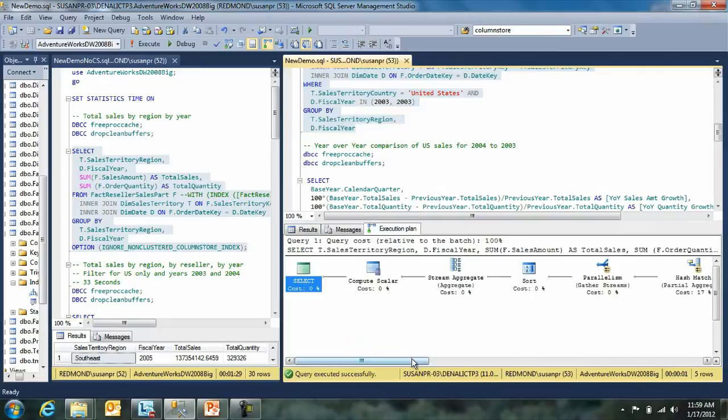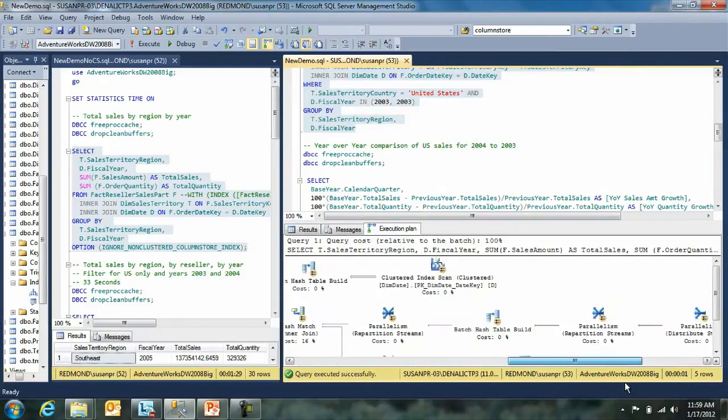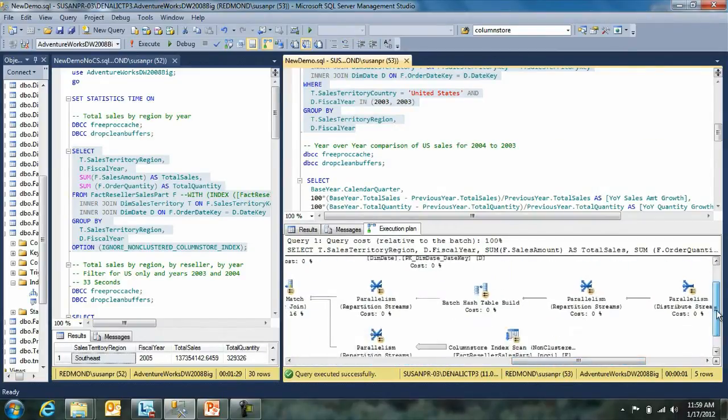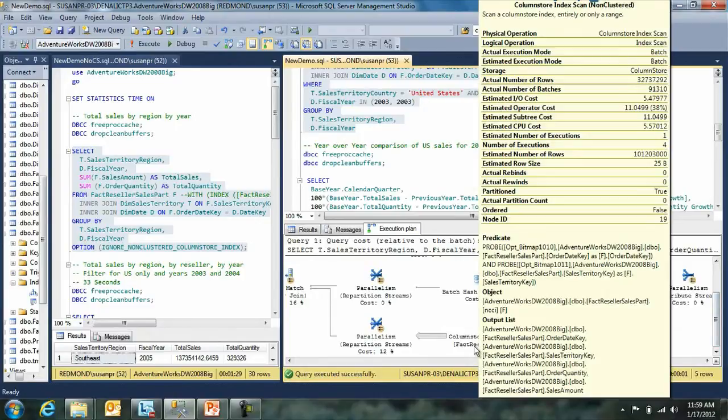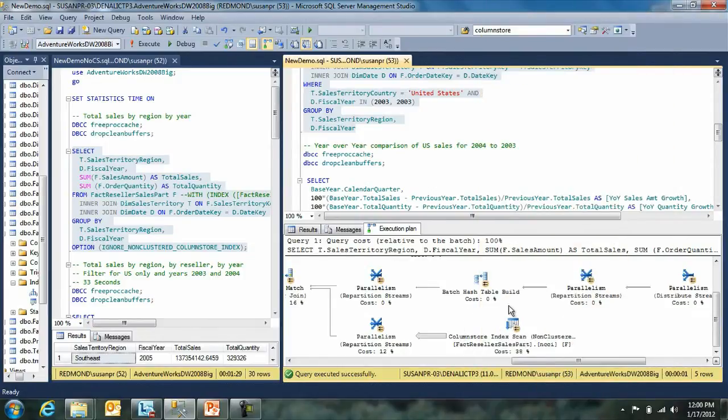Now what you'll see, if you go into this execution plan, is that, first of all, we are using the ColumnStore index, doing a ColumnStore index scan. And we're doing it in batch mode. If you look up at the top of the properties, the actual execution mode is batch. And you'll also see that there's this new batch hash table build operator. And that will also tell you that this query is being executed in batch mode.